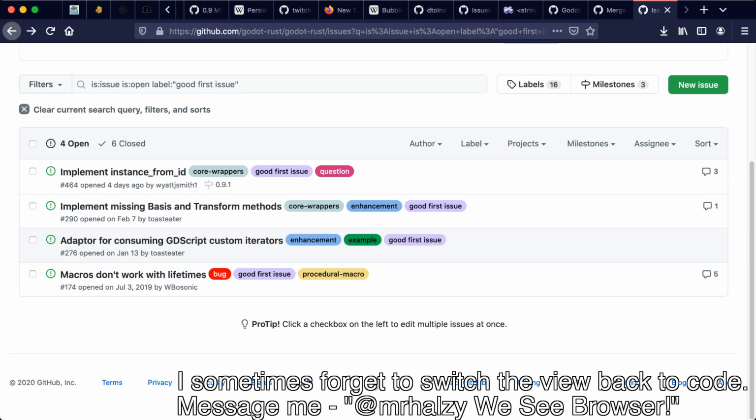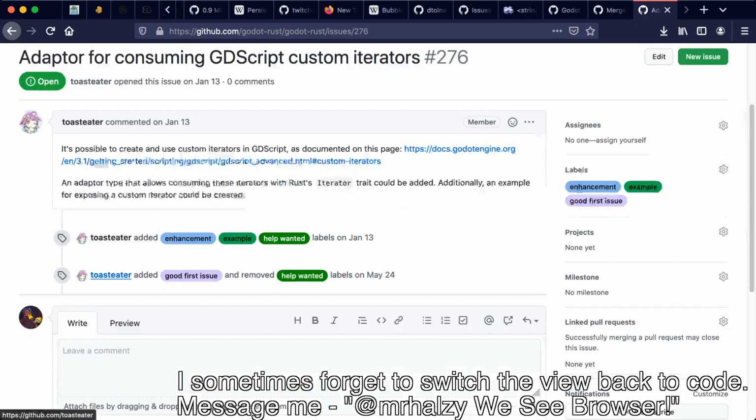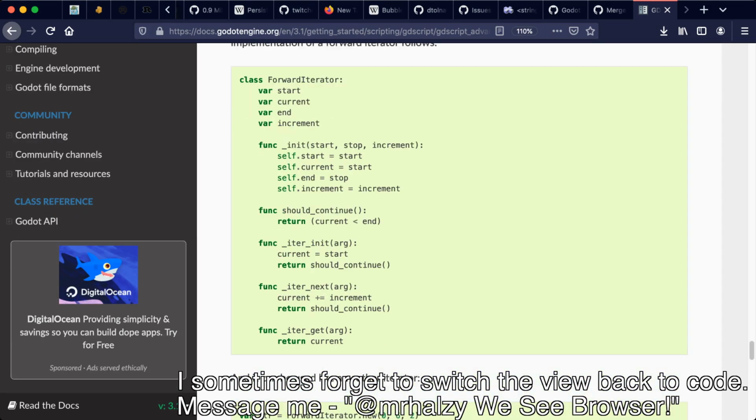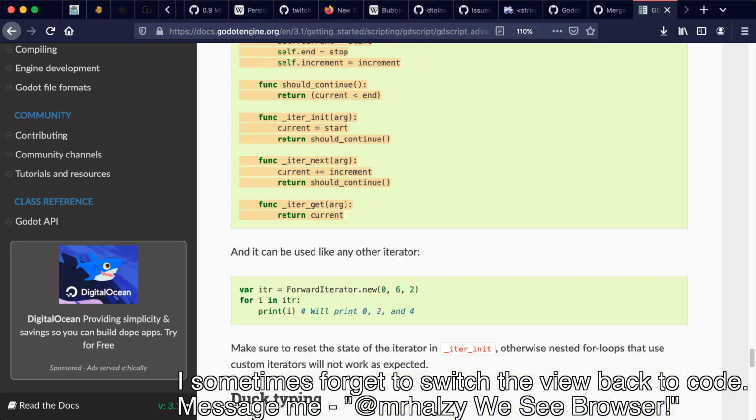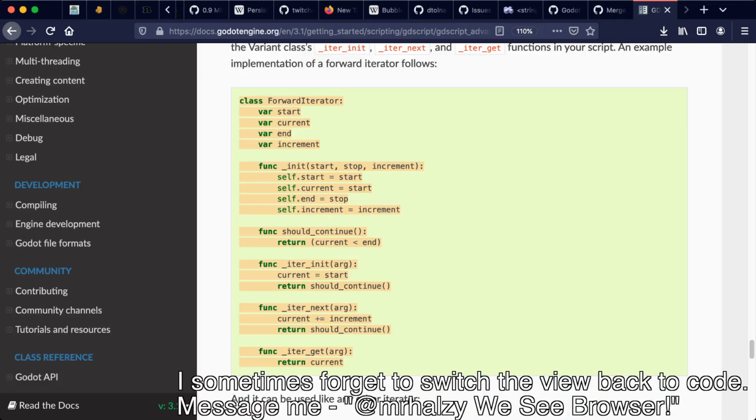This one's cool too. The adapter for consuming GDScript custom iterators. That could be neat. Because there's this cool way. I didn't know about this actually in Godot before seeing this. But you can create custom iterators. So being able to use a Godot script's custom iterator from Rust. It's basically what the bug is, the task.